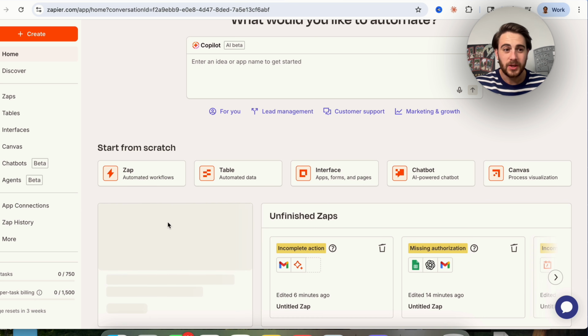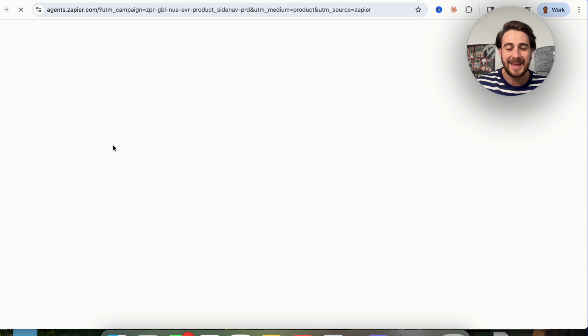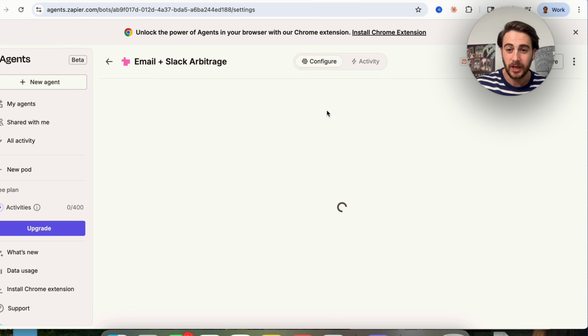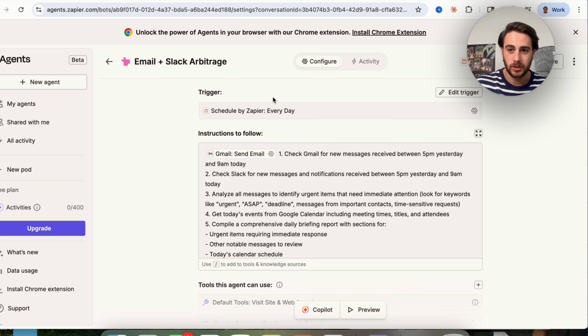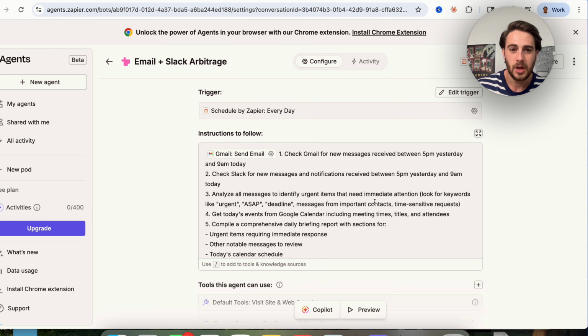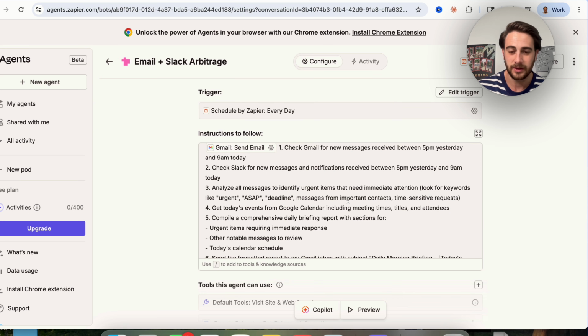Now, the next automation that I have set up is actually done as an agent, because you can build out agents inside of Zapier too. So if we come over here, we could see exactly what this looks like. I have this scheduled to run every day, once again, at 9 a.m. It's just about the time that I get to the office, which is why I have all these different automations run for this. And then we could see exactly what this does.